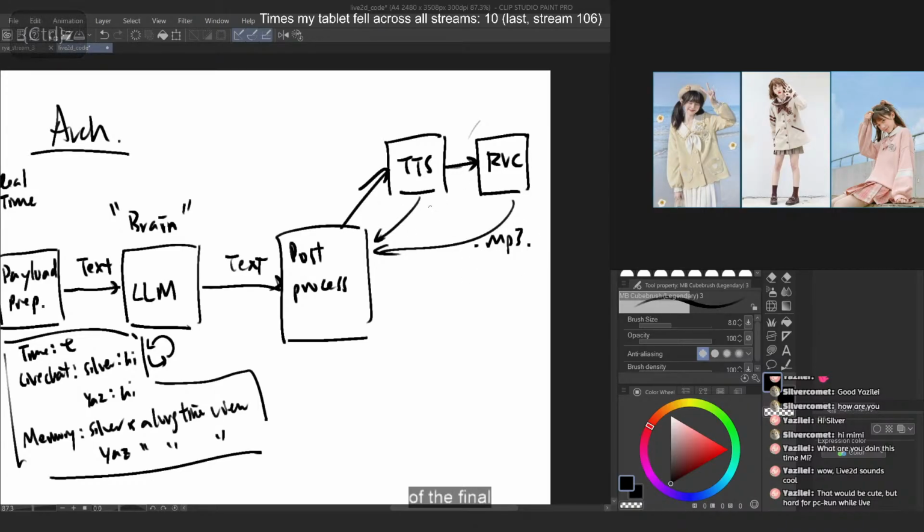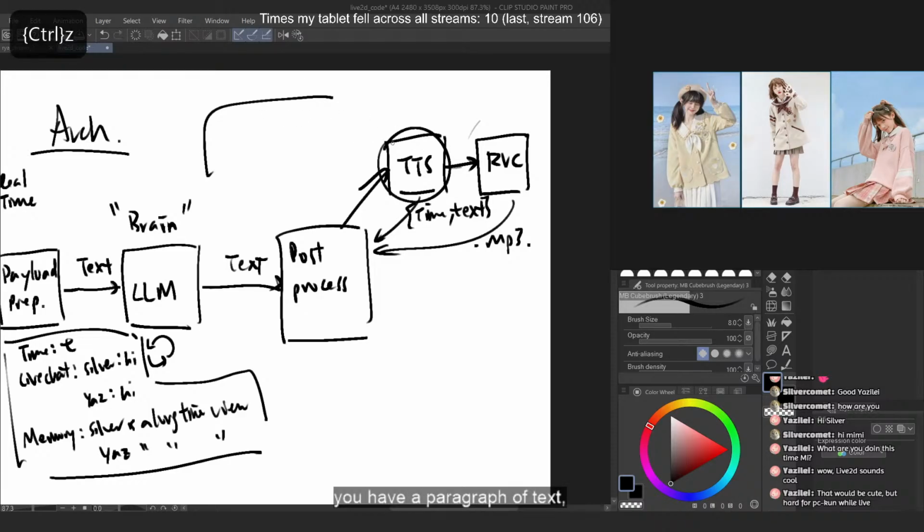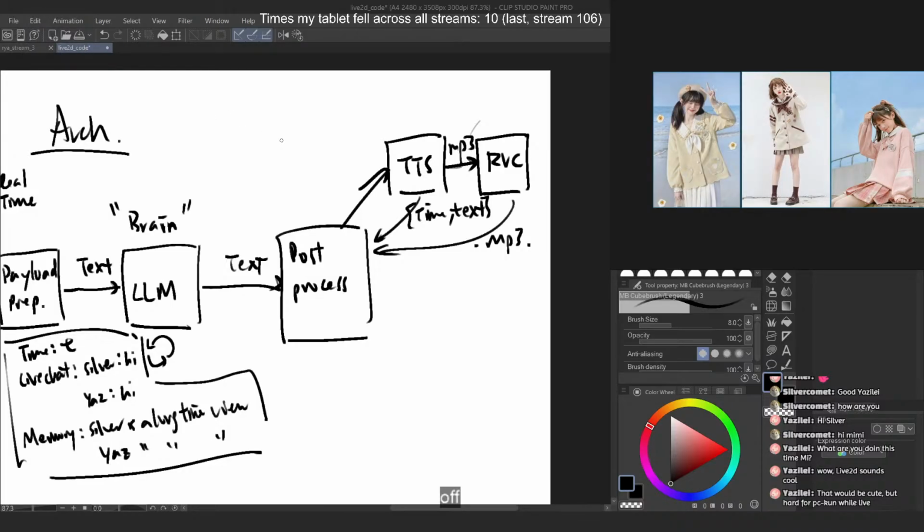This one here is a, what's that? Is it text? No, it's time and text. So basically, imagine you have a paragraph of text. It's going to turn it into speech, turn it into audio. This is MP3, by the way. But it also provides a transcript of, for every single word, at what second in this audio it is going to be spoken, right? So it's a time-to-text sort of mapping.